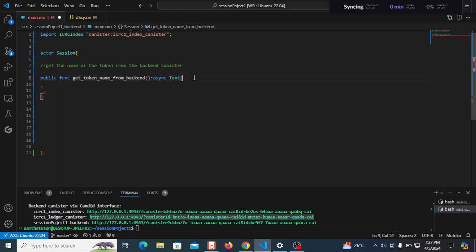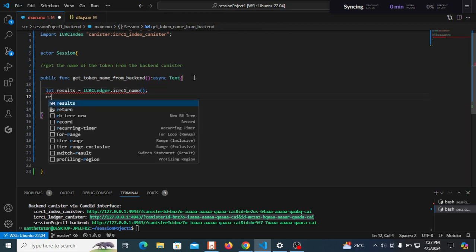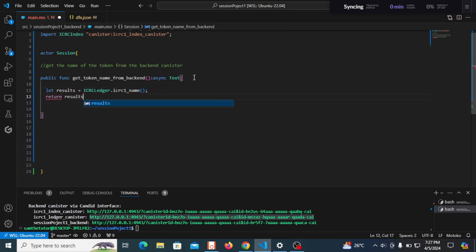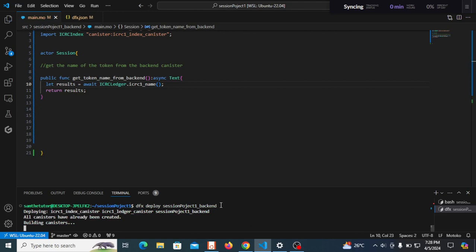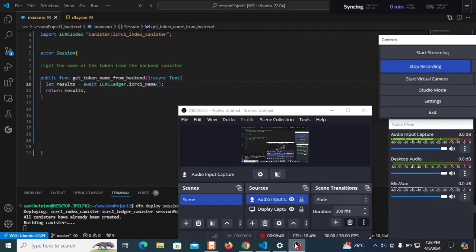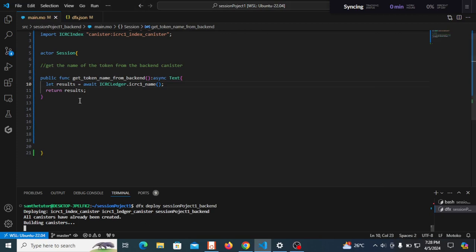Then inside here, what we can do is write a variable results equals, and this is where we call our canister, and then we call one of the methods, which is icrc1_name, and then we return the results. The error should now go away. Alright, so they're saying this has to be an await since it is asynchronous, and now the error is gone. So if we deploy the backend canister again, you will see that everything should compile well and deploy.